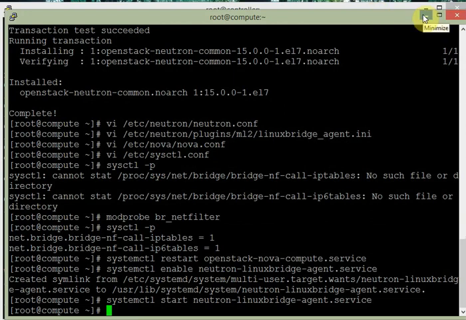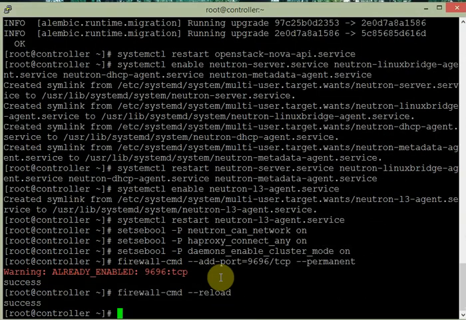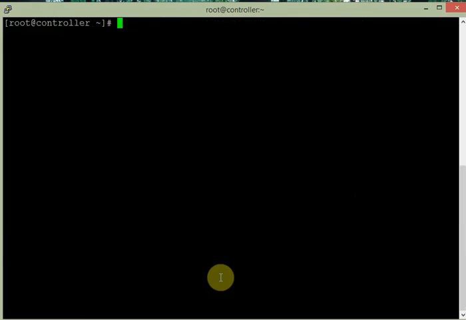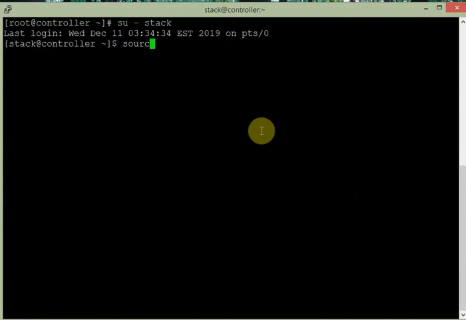This part was done on the compute node. Let's go back to our controller node. We are on the controller node now. So we need to switch to our stack user, source admin-openrc, and here we will verify the details.